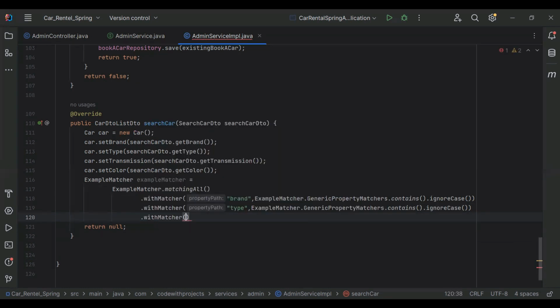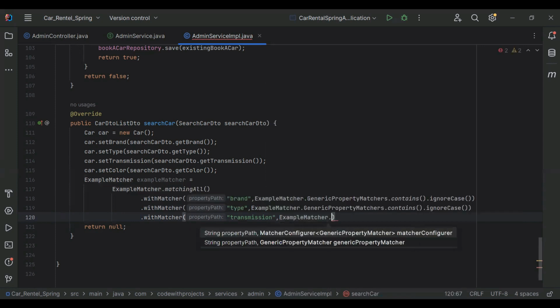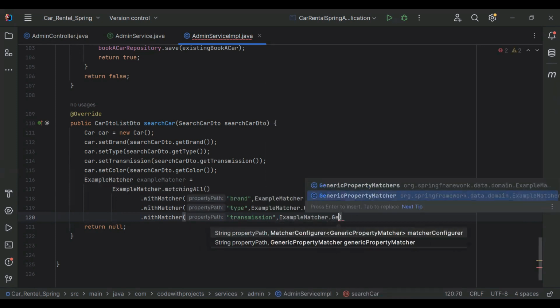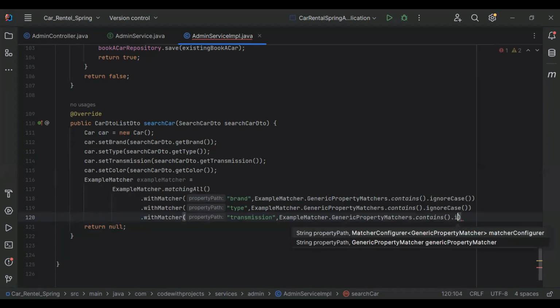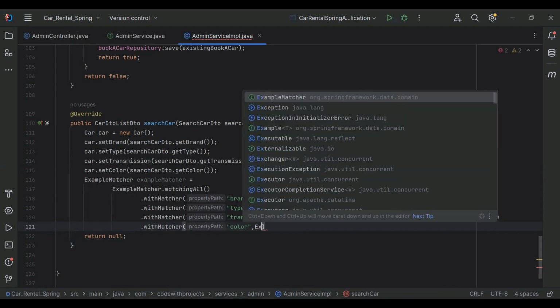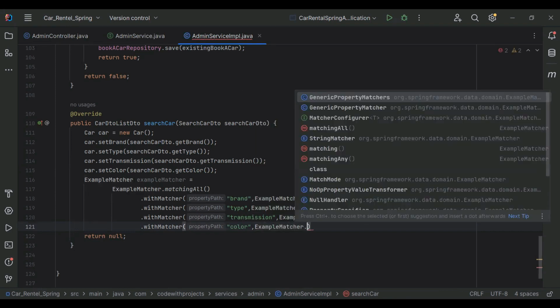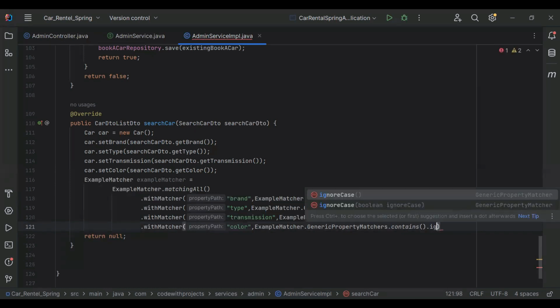Third, that is a transmission. So let me add here transmission, ExampleMatcher.GenericPropertyMatchers.contains().ignoreCase(), and the last that is a color. It will be ExampleMatcher.GenericPropertyMatchers.contains().ignoreCase().